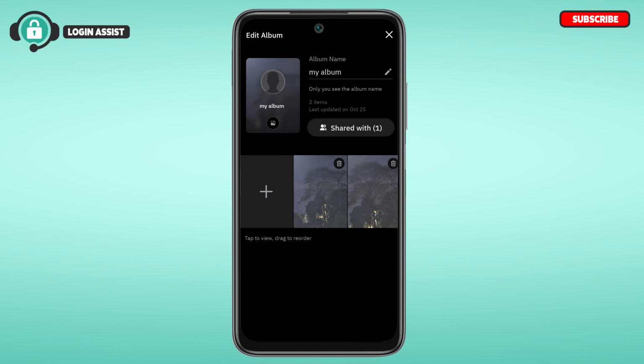So there is no direct option for locking the album. The key for locking the album is to stop sharing it with everyone. If you have shared the album with anyone, simply unshare the album with them. After that, the album will only be visible to you. For that, tap on this option, shared with.